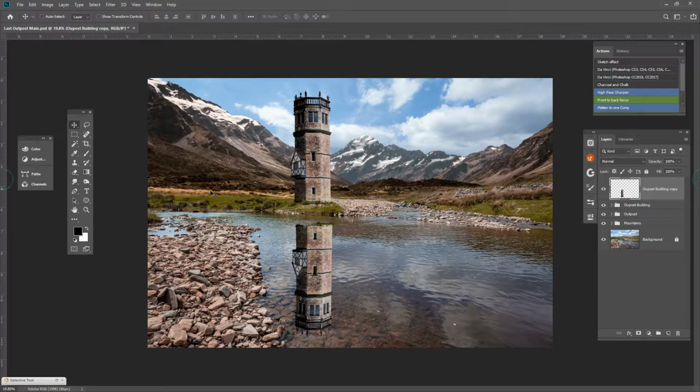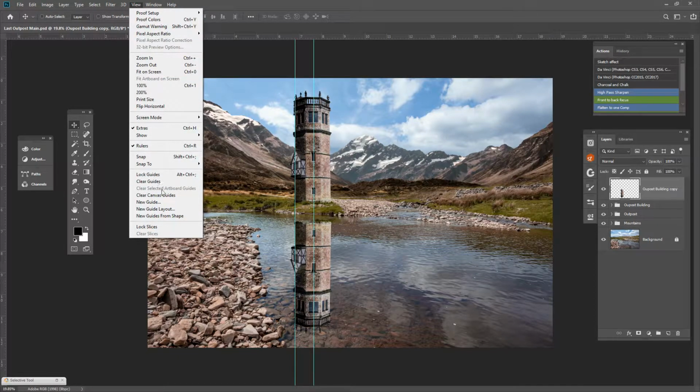It might be a good idea to put some guides on, just so you've got a little bit of help really where to line this up, because we want it to be dead flush with the building above. Now it's sitting on some sort of grass verge, so we've got kind of a clue, like a grass verge in the water, so we'll just sit it on top of there. Alright, that's quite good. So we'll do View, Clear Guides.